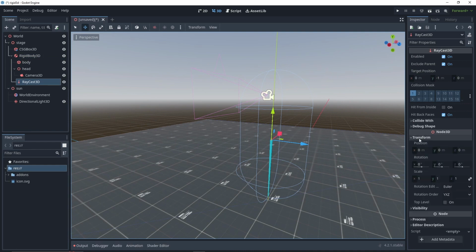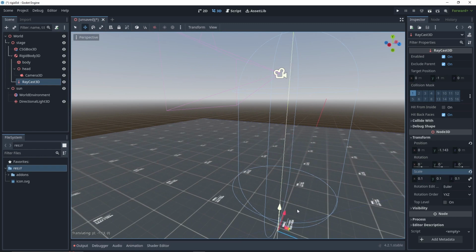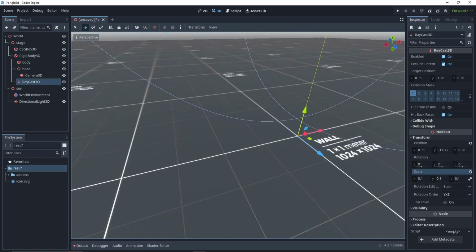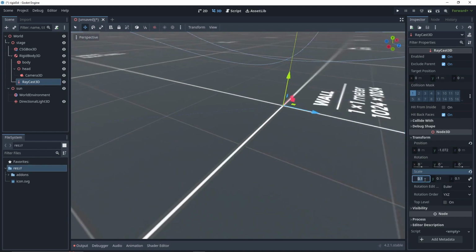It's quite big, so we can go to transform it. Scale it by like 0.5, 0.1 even. You don't want it to be too small. In this instance, it's very tiny. It is long enough.